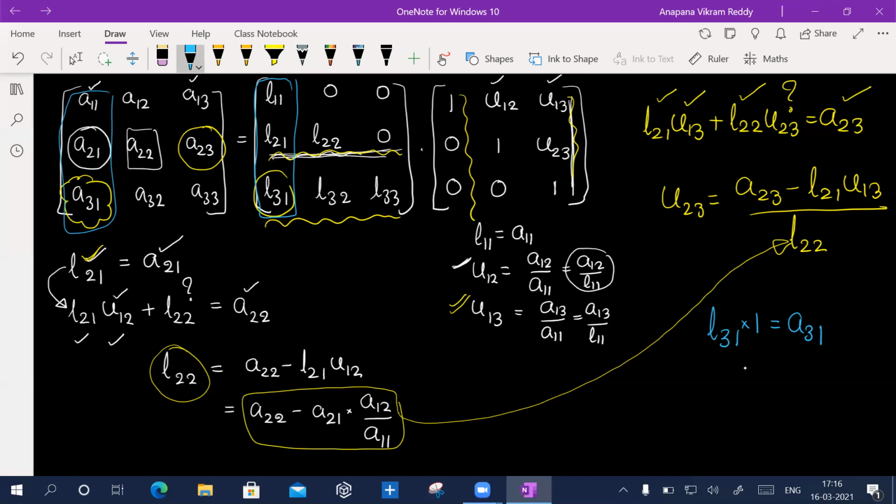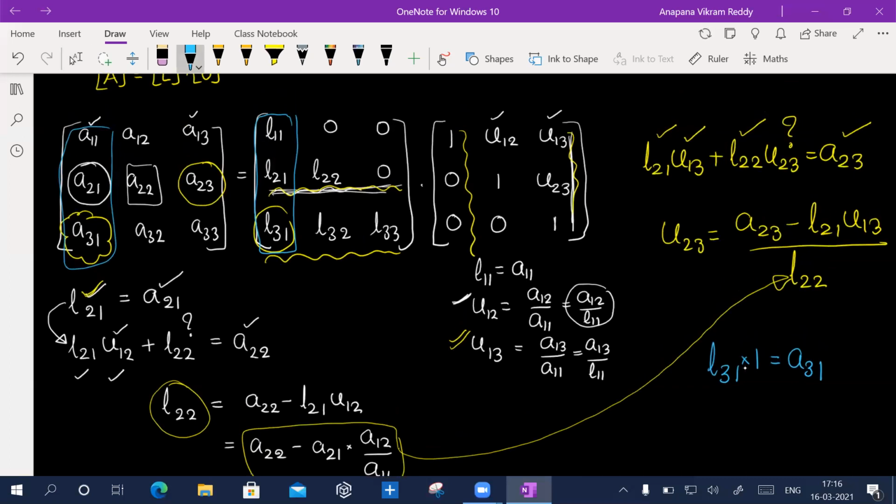Now, again, the elements u12 to u13 we can also find. We can find them with the help of the A matrix: a12 by a11 for u12, a13 by a11 for u13. That's it. And the remaining things you will have to struggle with a little bit, that means finding L22, L32, U23, L33, and so on.